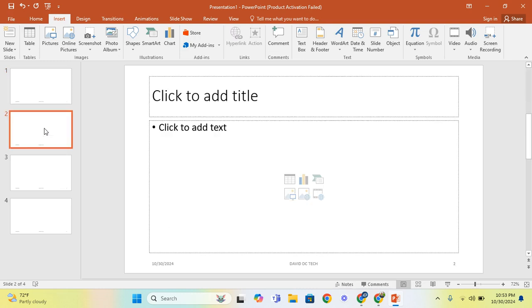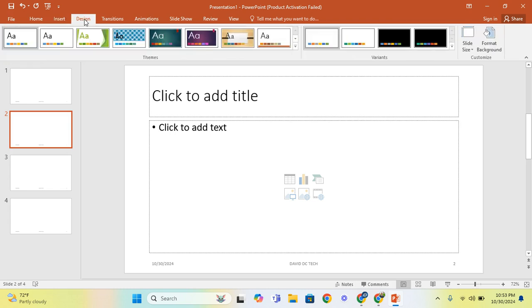So for us to change now the design of the presentation, we will have to go to design tab, and then we have different designs here.